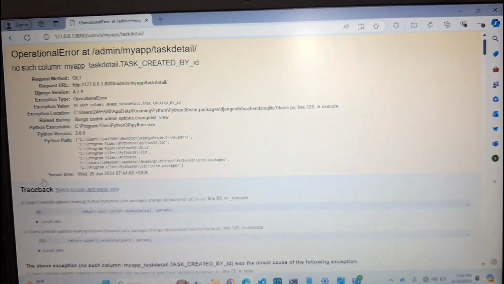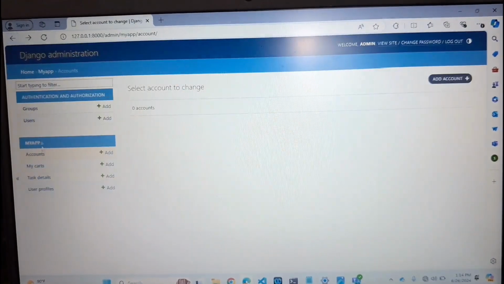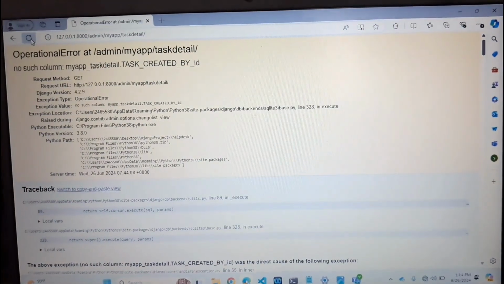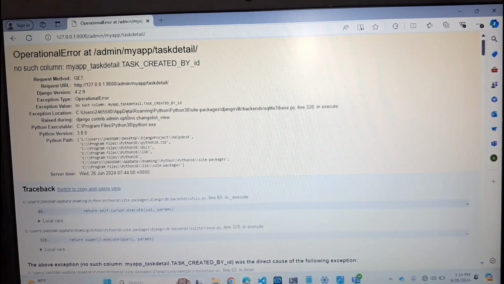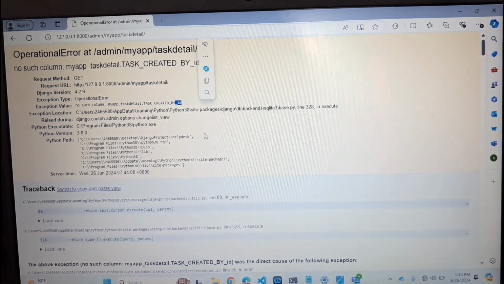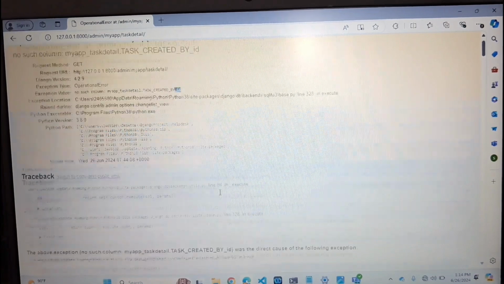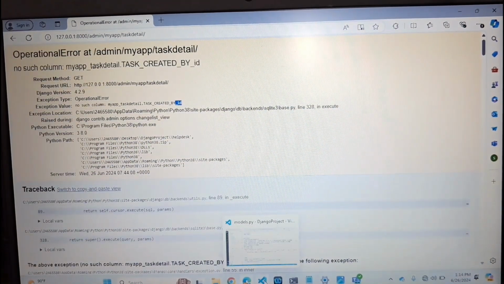Then task detail. Then the user profile. Here we are getting errors. So let me do one thing. Actually, I don't know why I'm getting this error. At last, it's showing ID. It's a very bad error I'm getting here, and there is no proper documentation for this kind of error. So how am I dealing with this one?